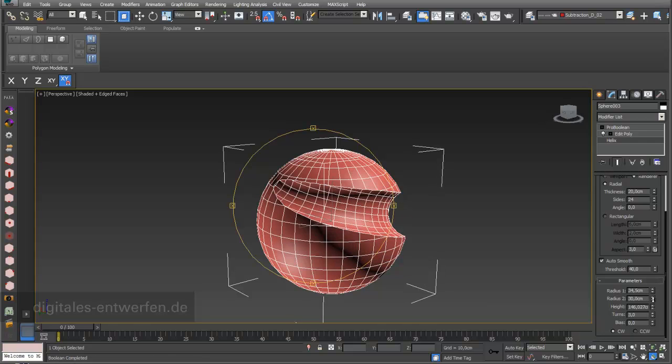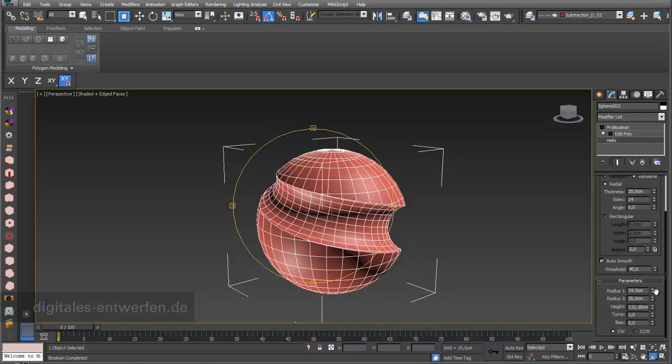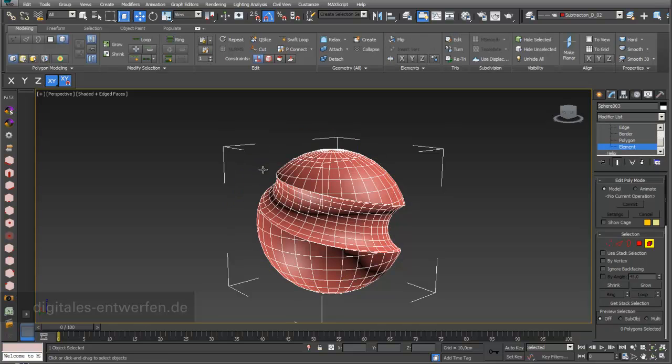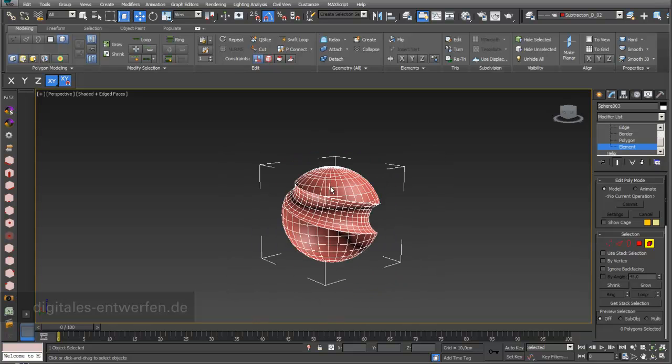You can choose the height and all these things. That's quite helpful. I can also go into my level of edit poly, into elements. That's really important. And I can then, for example, say that I move the whole thing.